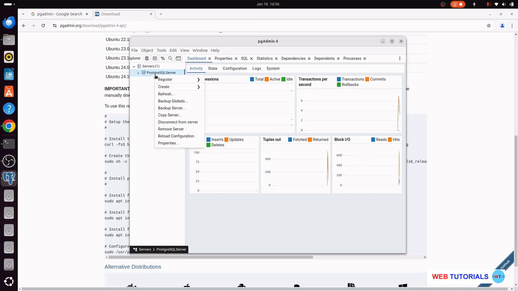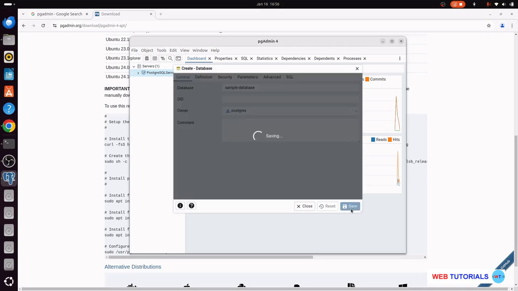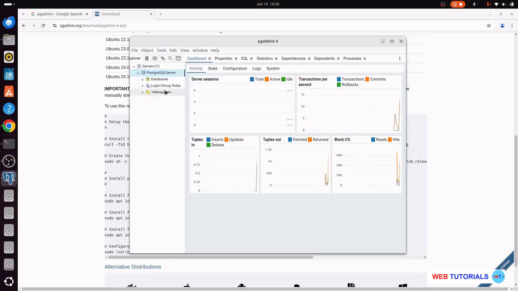Right click on the PostgreSQL server we have created. Click on create and click on database. Provide a database name. Let me name it as sample-database. Click on save. Now click on databases. You can see new database we have created is listed here. So we have successfully configured pgAdmin4 to connect with PostgreSQL server.